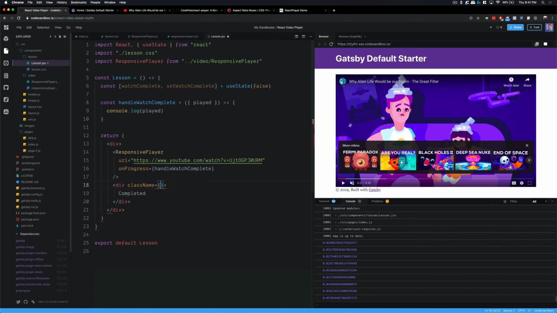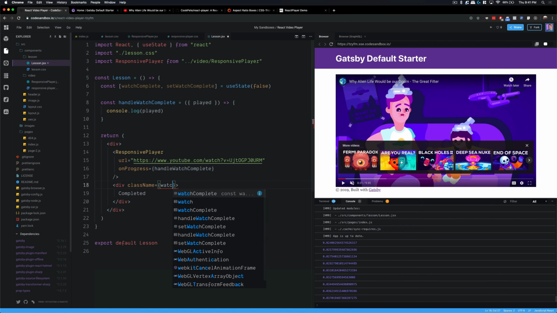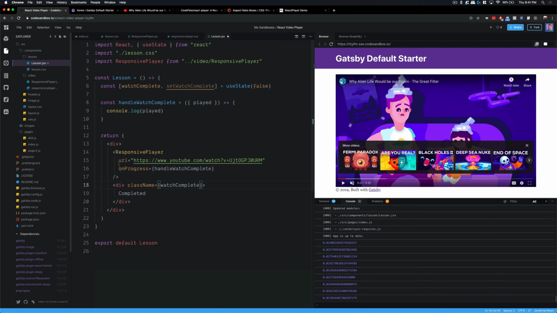And this class name is going to be a ternary operator. Now, a ternary operator takes an argument, then says, if this is true, what do you want me to do? And if it's false, what do you want me to do? So the first one is going to be the argument. We want to look at watchComplete, which is the name of our state. If we just write it like this, it essentially says, is watchComplete true? And right now you can see watchComplete is false. Okay, so is watchComplete true?